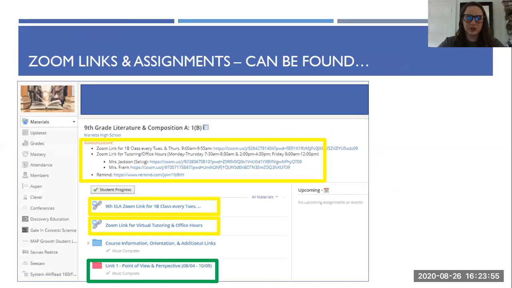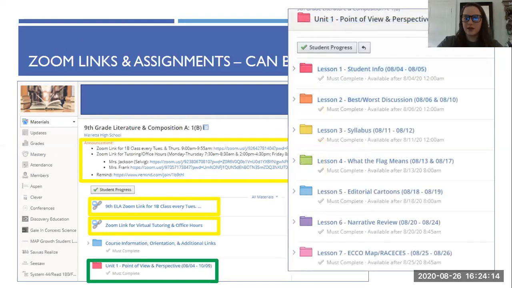The 9th grade literature and composition Schoology looks like this. You'll see the Zoom links at the very top for class, as well as for office hours. There's a link to join the Remind there as well in yellow. And then when kids get into class, they want to choose the unit that we're in. Right now, it's point of view and perspectives. That's what's in green.